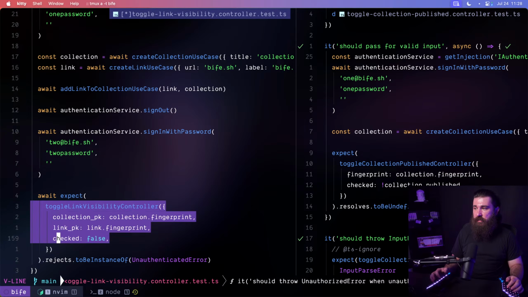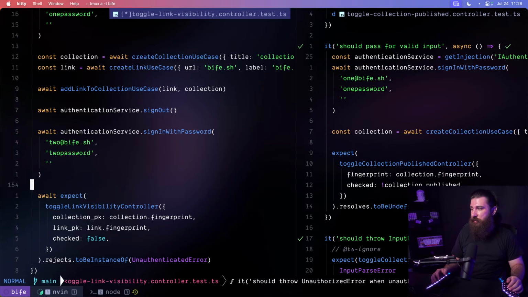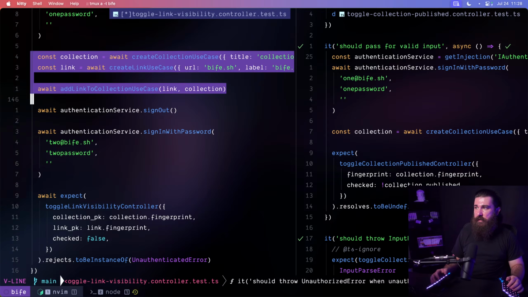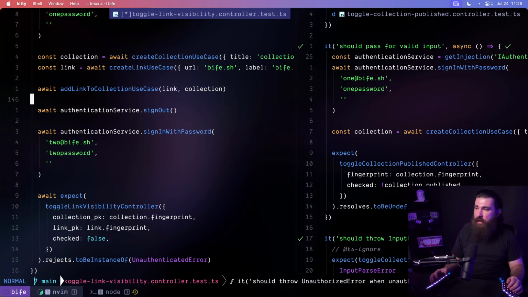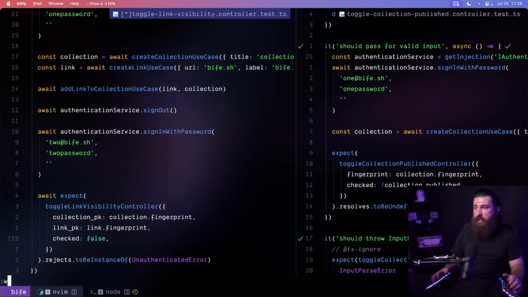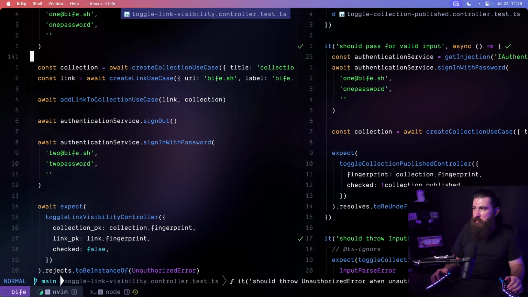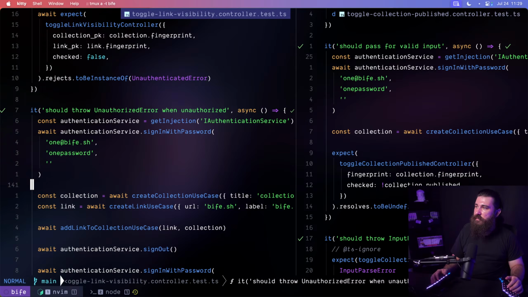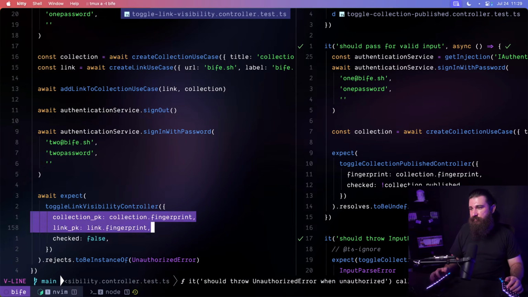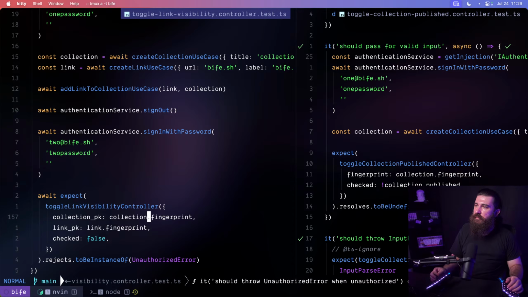And now we're gonna try to toggle someone else's links. These two are created by user 1, and I'm gonna switch over to user 2 and try to change the visibility of the link. So this is gonna be an unauthorized error. There we go. Run this. See that? I can even do permutations.